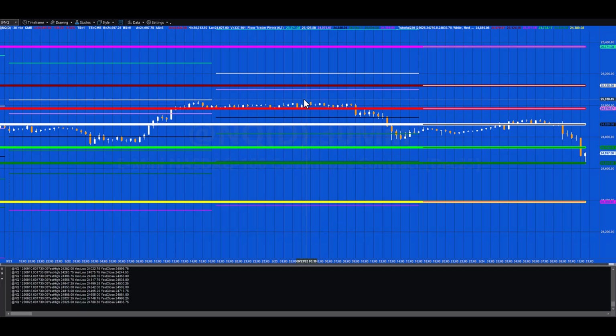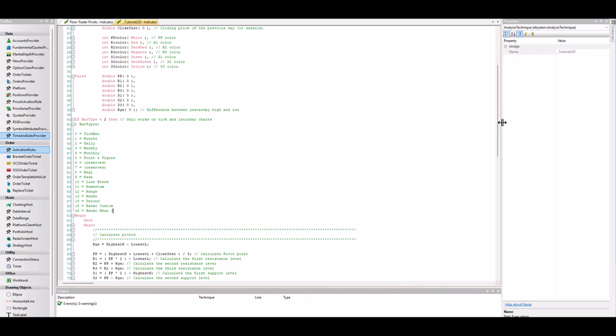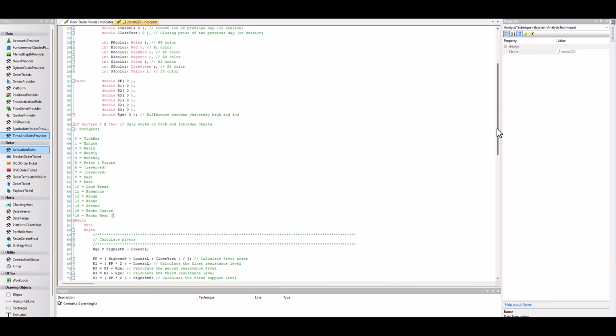I don't know how useful this is for you, but I'm sure there are a few things that might interest you if you're just getting into EasyLanguage programming, and it's also well worth looking at the floor trader pivots program included with TradeStation as well. The only real difference is that that one has functionality to detect change of day or change of session. So in our program we've, as I say, made it very simple.